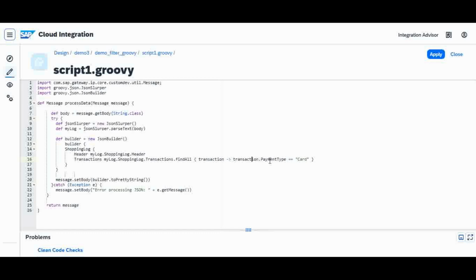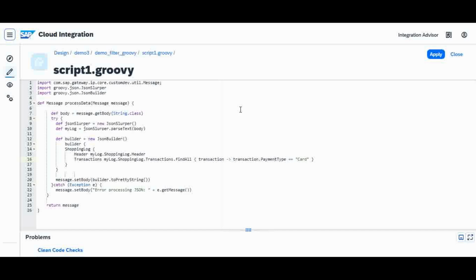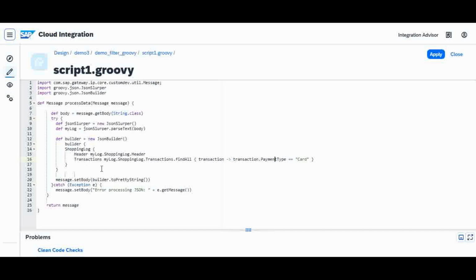Transaction dot payment type. So the transaction dot payment type equal to code. Okay, double equal to means equal to code. So based on this condition, it will scan through all this message and pick up only the code items. That's all. So this is a loop. This loop will be printed and completely a builder will be created. Right? Once the builder is created, I am going to set back to the message body. That's all. Then I am going to return the message.